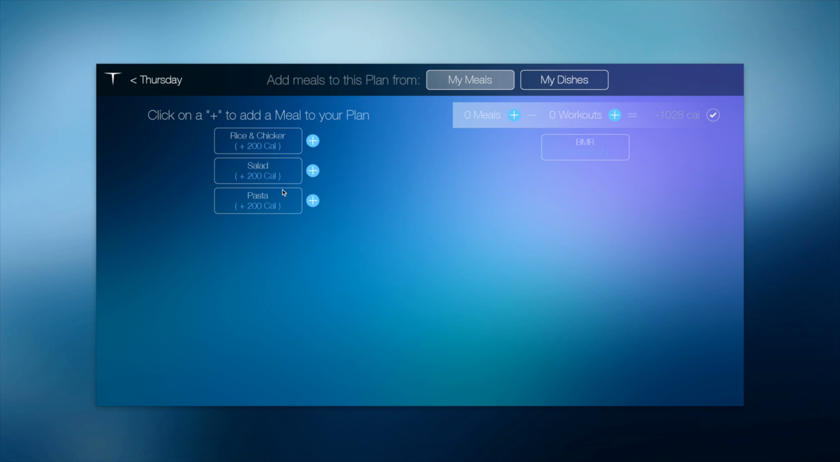My meals that I create show up here, and I can click on these plus buttons to add them to today. And you can see that Transform automatically calculates the predicted calorie difference between the amount of calories I plan on burning from any workouts that I have and my basal metabolic rate, and the calories I plan on consuming.